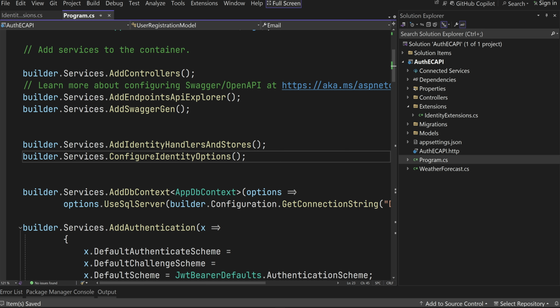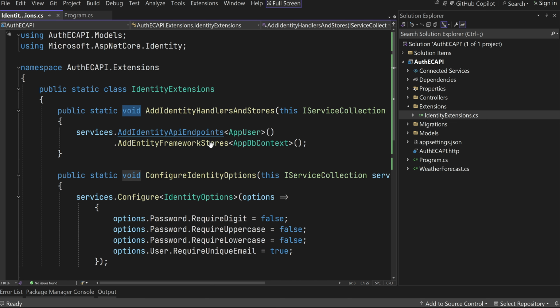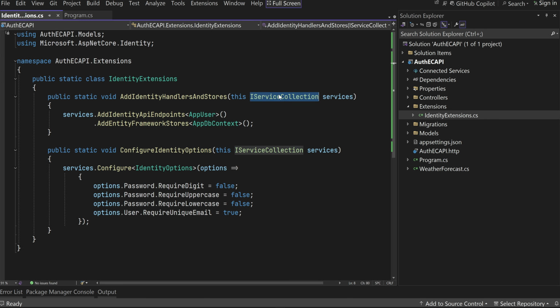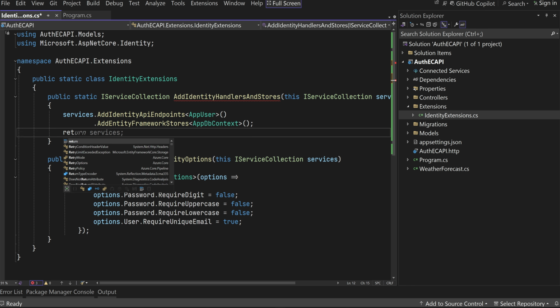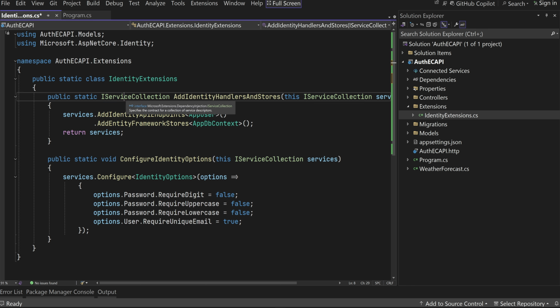Now we could make this even better. Instead of returning void from this extension method, we can return this interface type IServiceCollection. So at the end of invoking these methods, we have to return these services like this: return services. Let's do the same for the second extension method also.